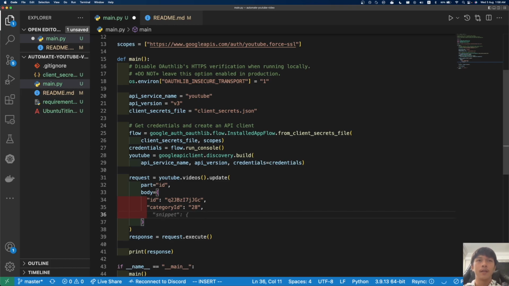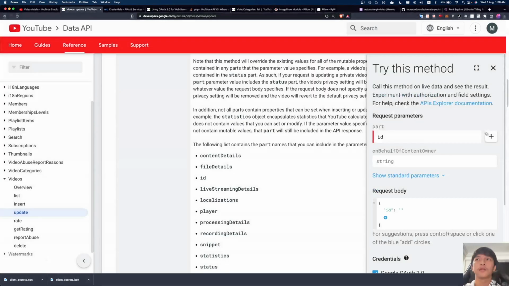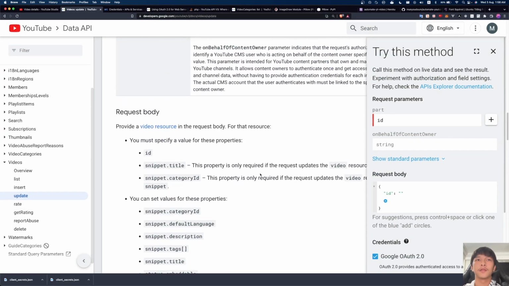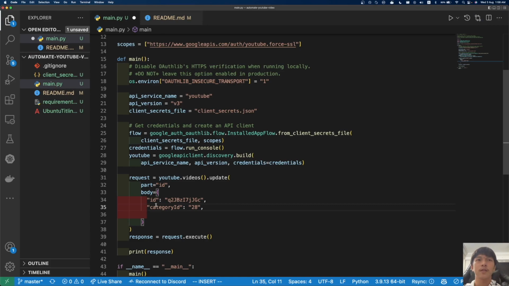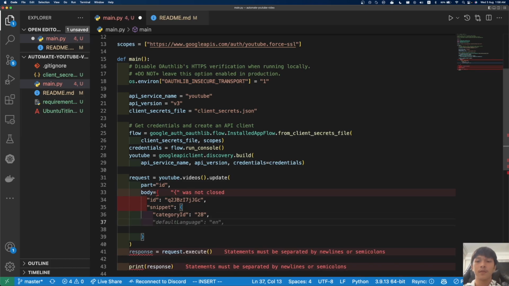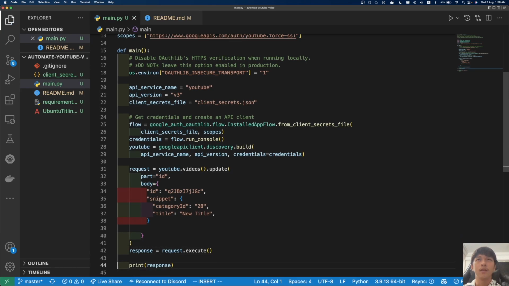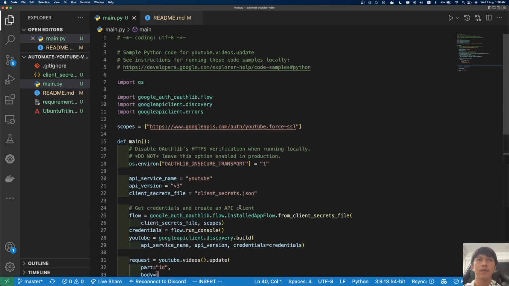And I'm gonna check their API because I forgot. Okay, so you actually need to put snippet in here. So snippet, and then there should be something in here. And this is the title, the new title. Yes, I'm just gonna put new title. And I think we're gonna try to do a request now.